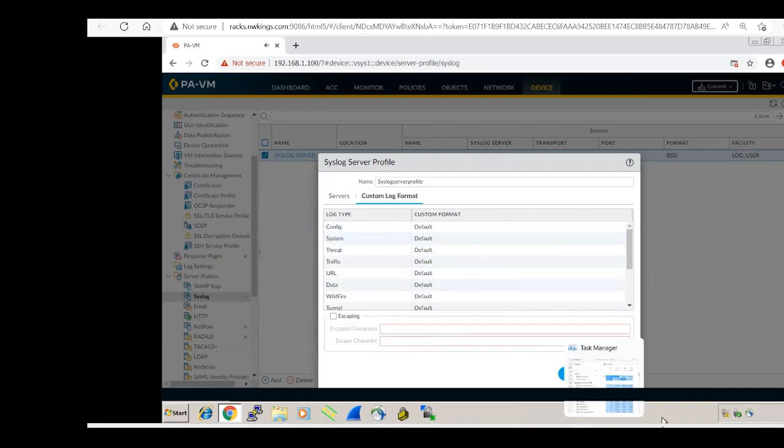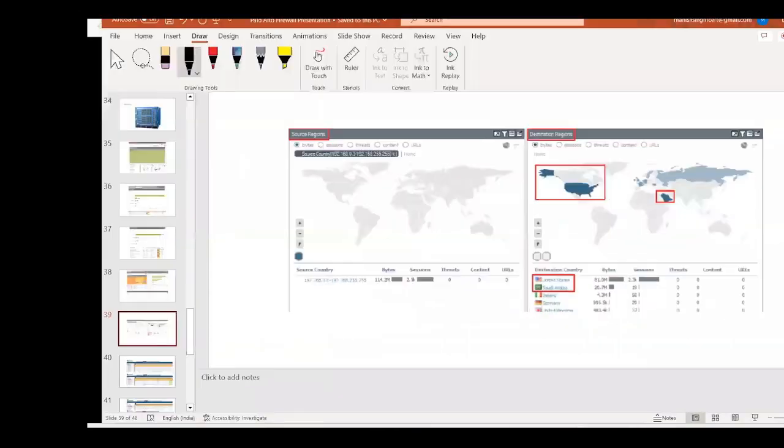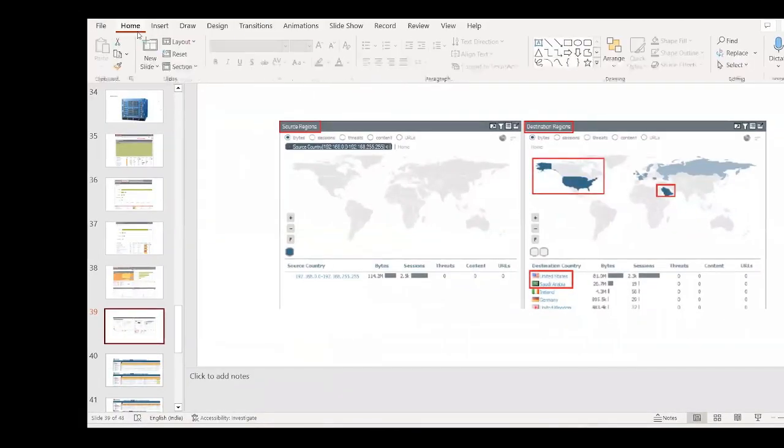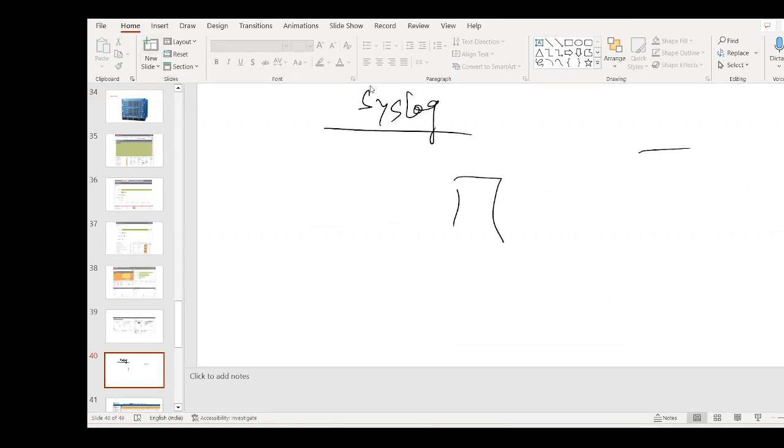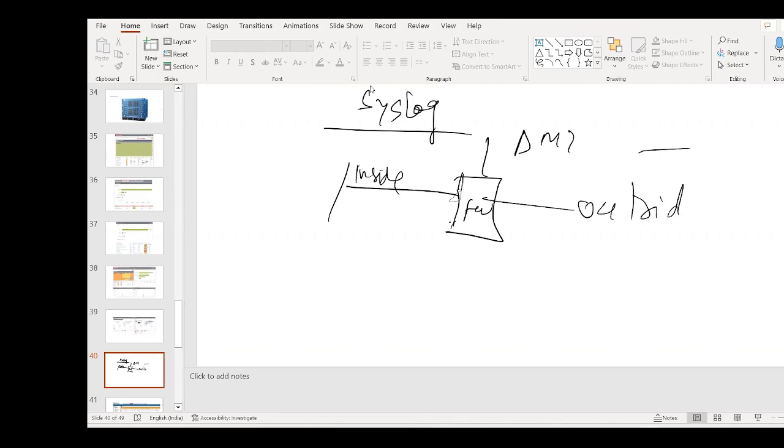So what is a syslog server, guys? Let me explain something about the syslog server. This is my firewall, and I have connected my syslog server somewhere. Suppose this is my inside, this is the DMZ, and this is outside. In the inside only, I have put my syslog server. Suppose, somewhere there's a LAN, right?